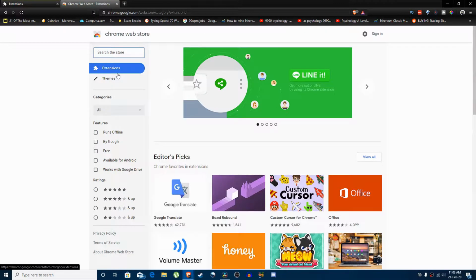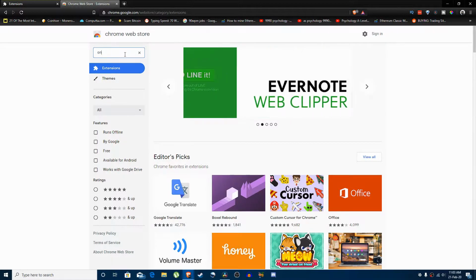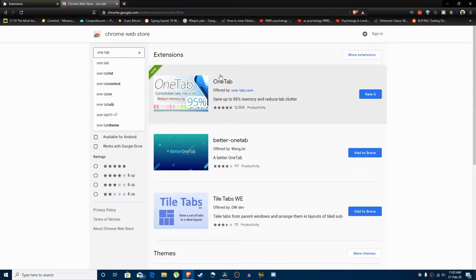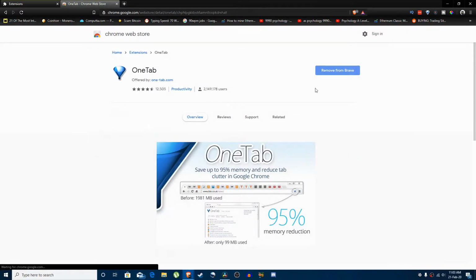The first thing that you're going to need to do is to go to the Chrome Web Store and then search for OneTab. So you see I already have it added. It's offered by one-tab.com. You're going to click on it and then install. This is Chrome's web store, but it works perfectly well with Brave, and I personally use Brave.